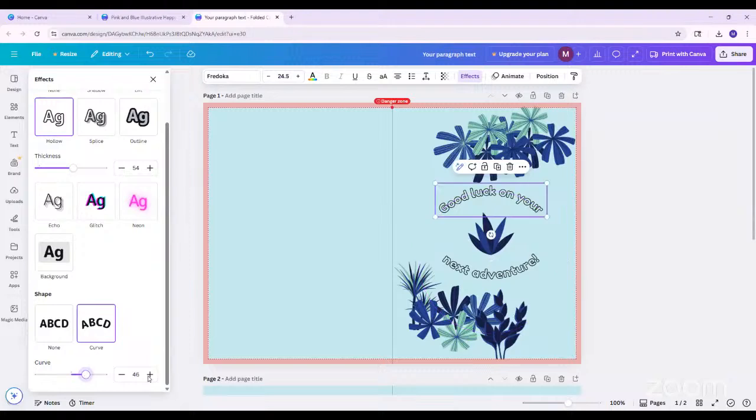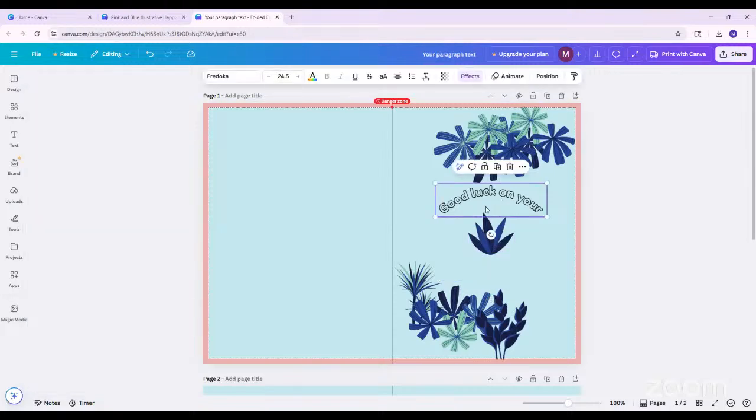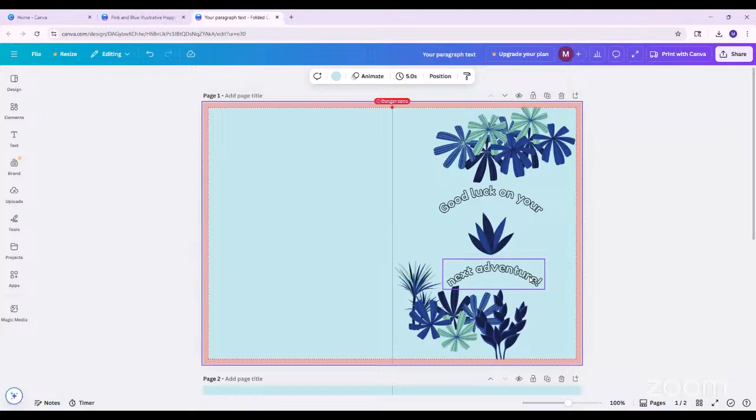So let's say I want this piece of text at 46 and I want the other one to curve kind of to show that it's kind of like an oval or a circle. I'm going to go ahead and delete this to just walk through that. So I'm going to duplicate this by hitting Control D. I'm going to go ahead and type the other part of the message.